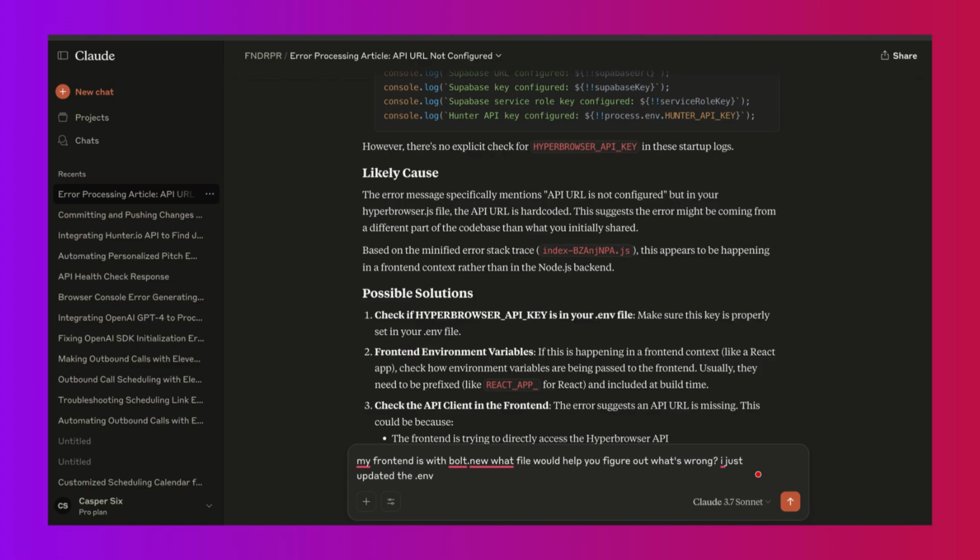But right now, I don't want it to pull the API call from there, from the Bolt. I want to pull it from the back end. I don't want the API call to happen on the front end. I want it to go through the back end.